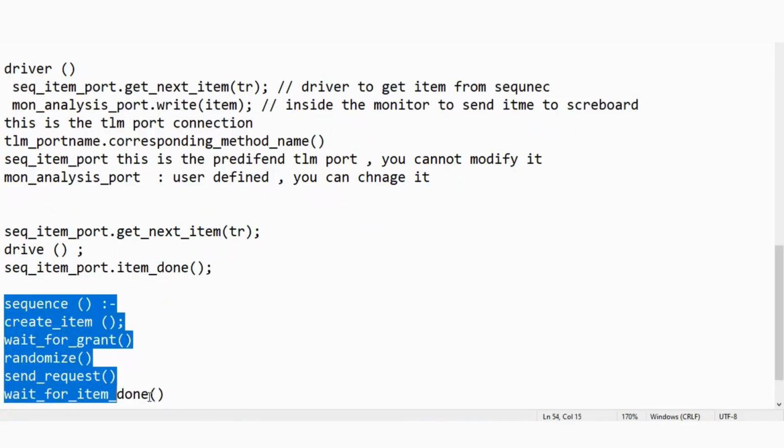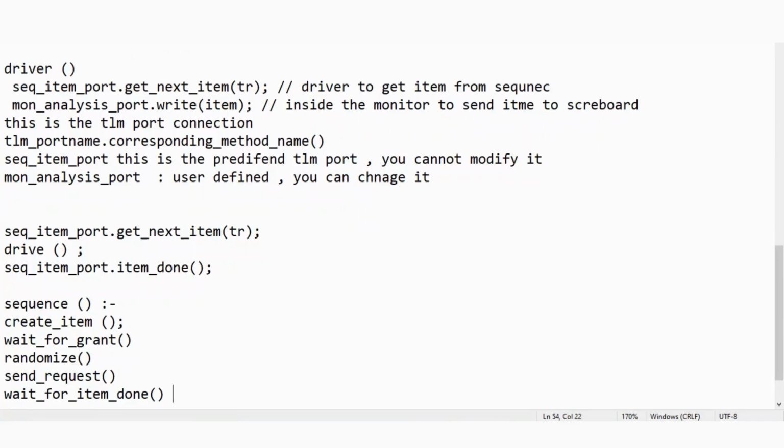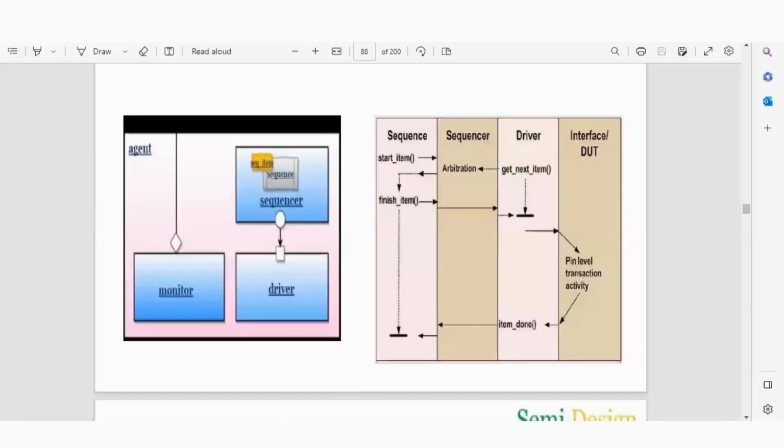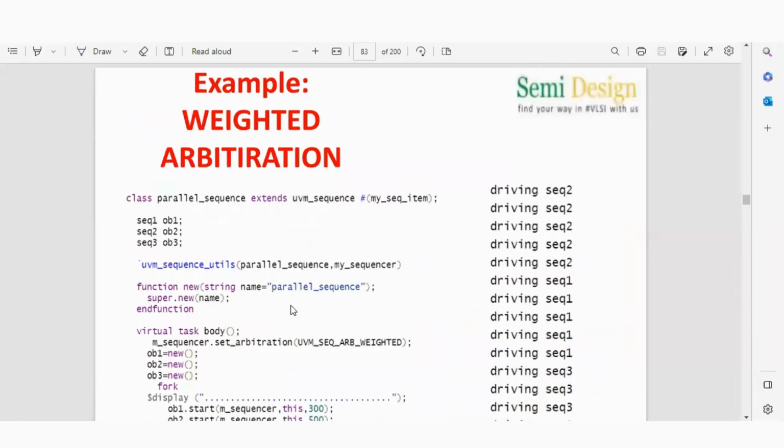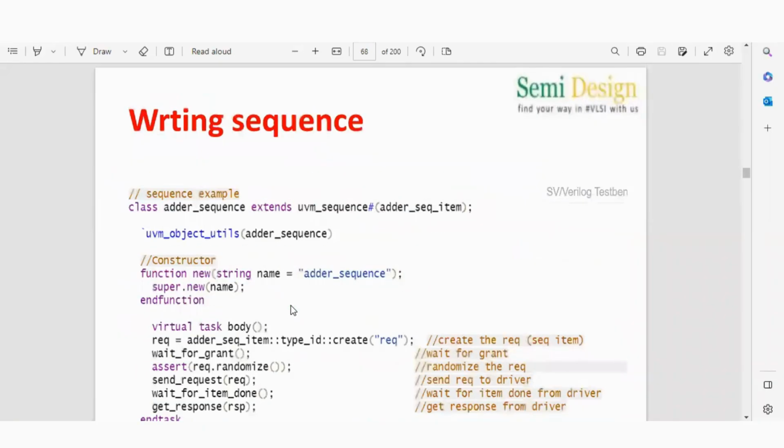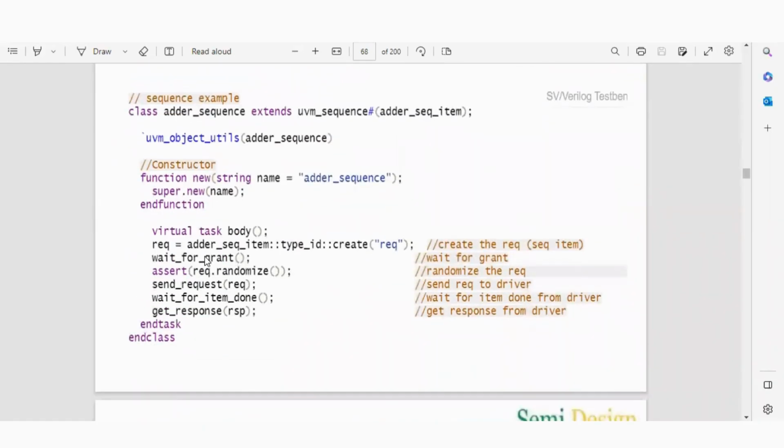So in total there are 6 methods. You can write these 6 methods one by one. Just look into this example. Like this, you can write one by one. First the create method, then wait for grant, then randomize, then send request, then wait for item done. This get response is the optional method. Okay, up to wait for item done, you have to do.